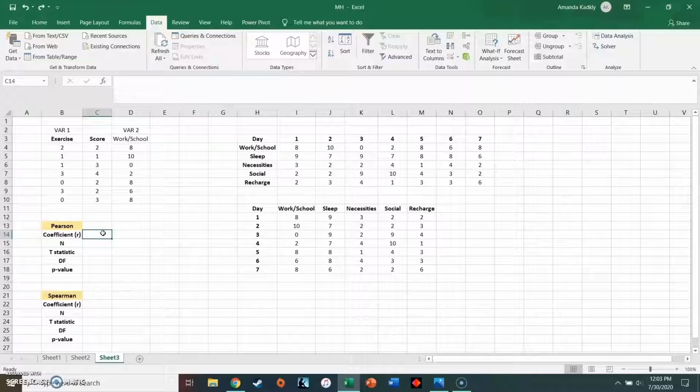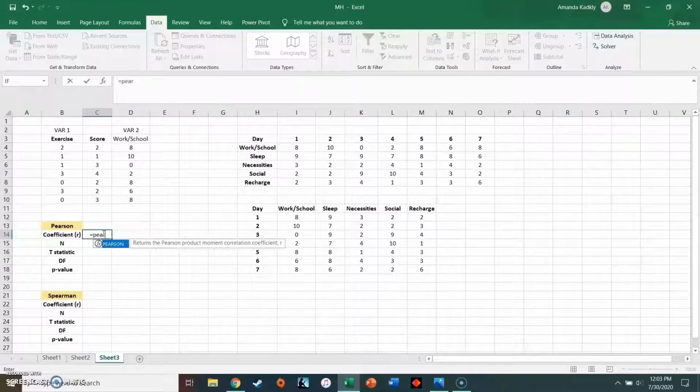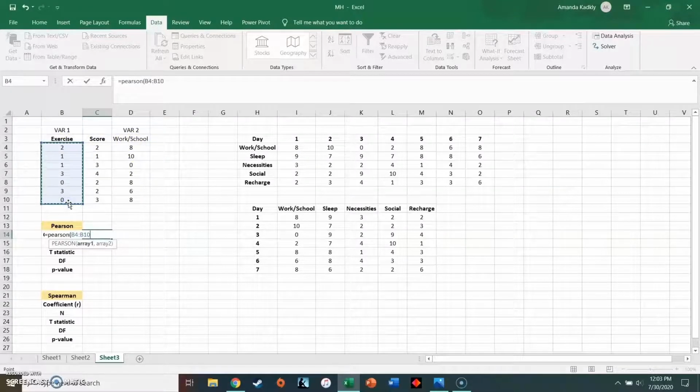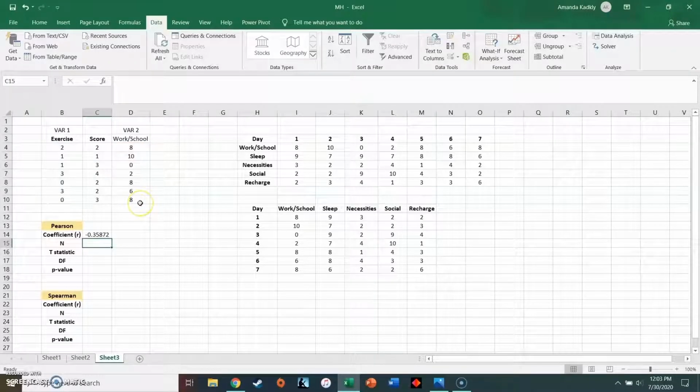To start, we're going to go to cell C14, type in Pearson, and then we basically just select the two variables that we are comparing. So we will select variable 1, and whichever variable you choose from the drop-down list doesn't matter because you can adjust it at any time. We'll compare those two variables and you will get a coefficient.